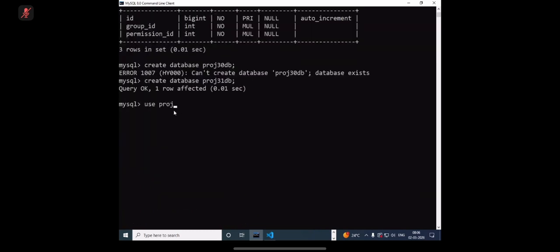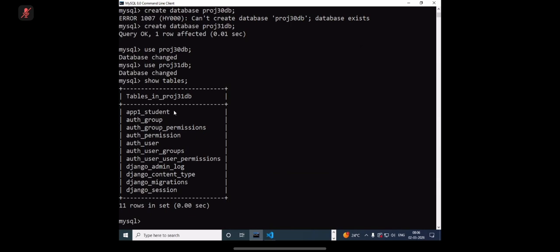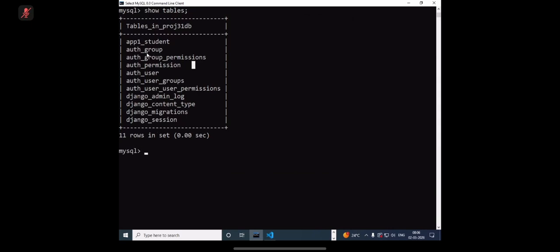Use the database project 30 DB, and here I'm saying 31. Use the project 31 DB and see the tables. Show tables. Now here there is one model, student, and group is there, and there is a permission. Now you are trying to create groups. Select star from auth group. Are there any groups here? No, there are no groups.